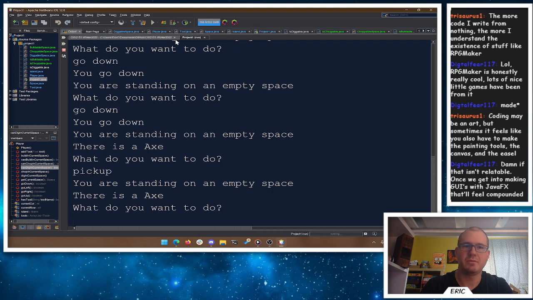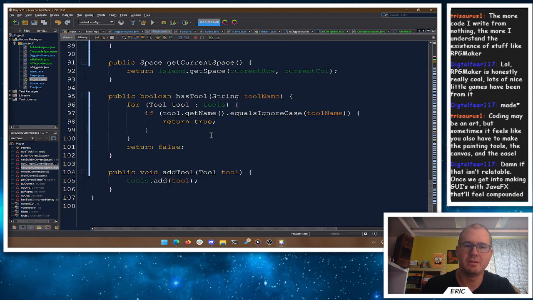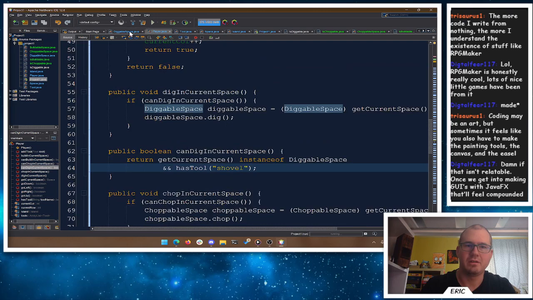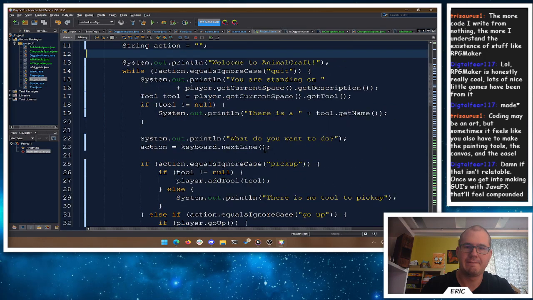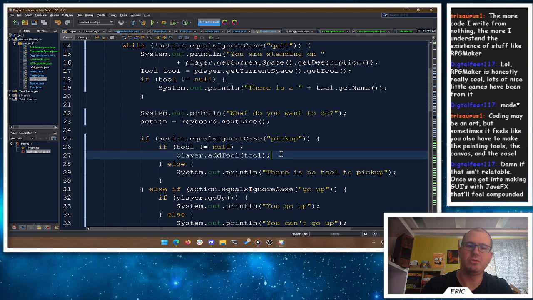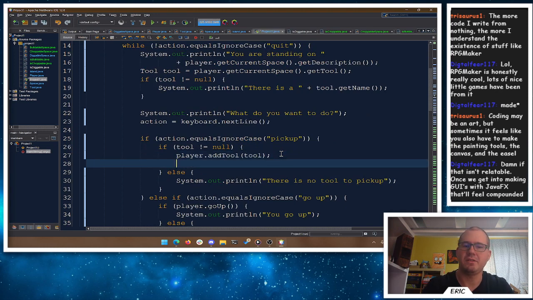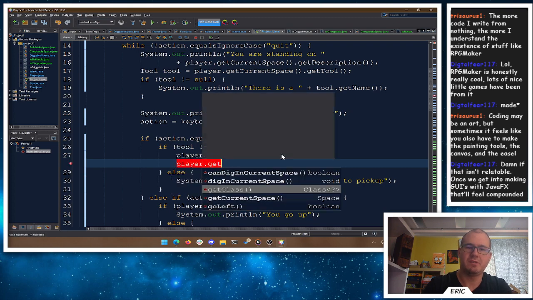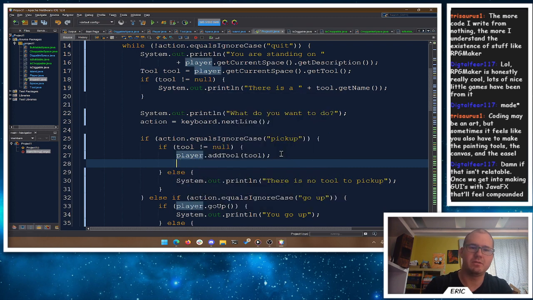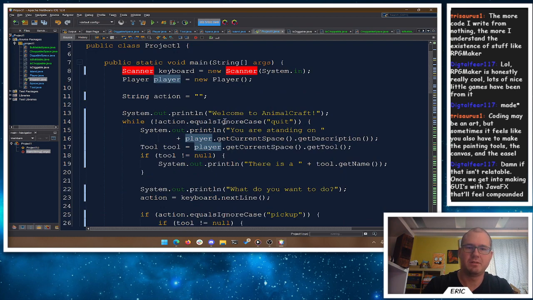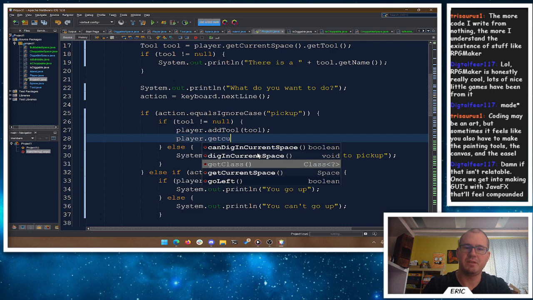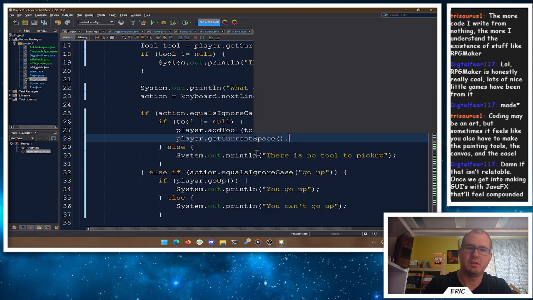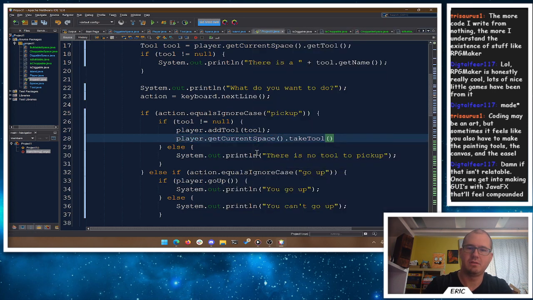Should have picked it up here. So why did it not pick it up? Let's see. So player. In our game here, if we wanted to pick up a tool, we added the tool, but then we forgot to change that in a space here. So we want player.getCurrentSpace. Nope, we don't have a current space up here. We just have player get current space. Take tool. There we go.